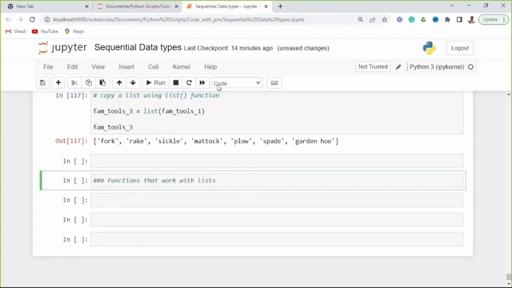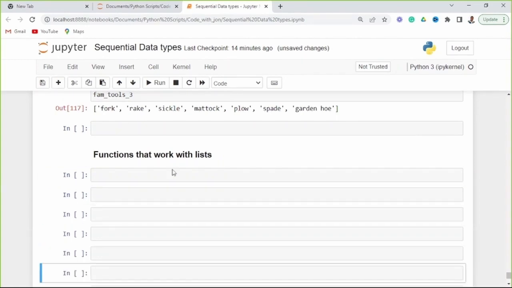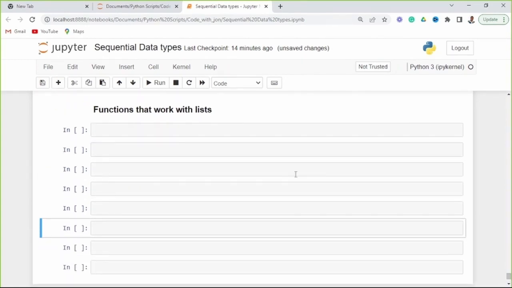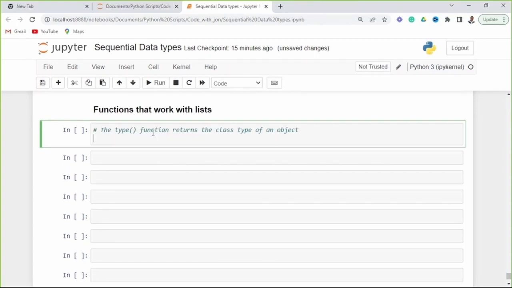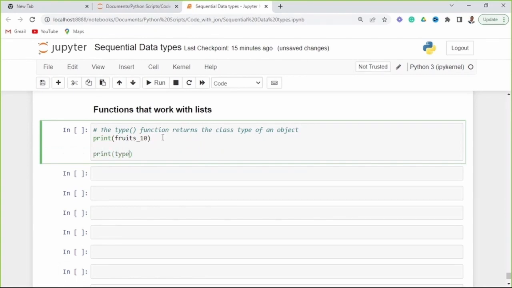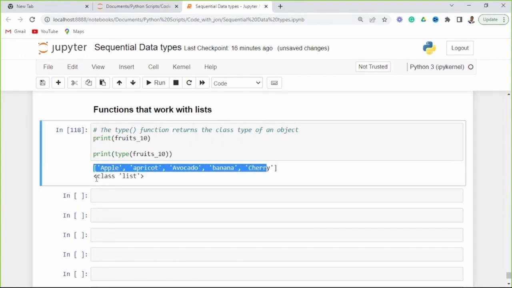Now let's look at functions that work with lists. Remember we said a function is a piece of reusable code. The first function we're going to look at is the type function. The type function returns the class type of an object. Now this object, fruits 10, as we've printed here, has given us the values, and the type function will tell you what class that object belongs to. If you don't know the class that the object belongs to, you use the type function.